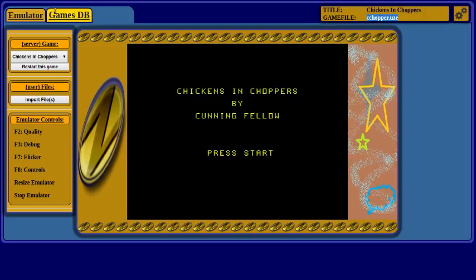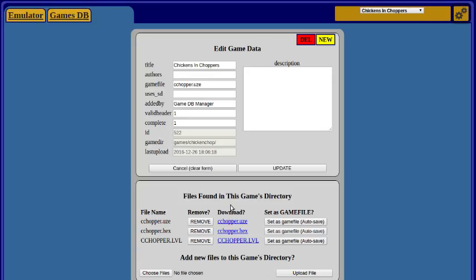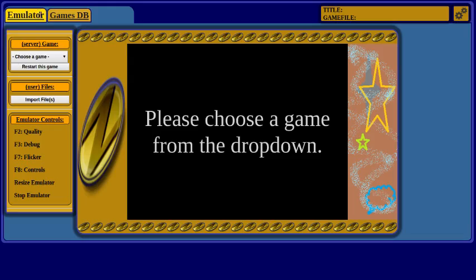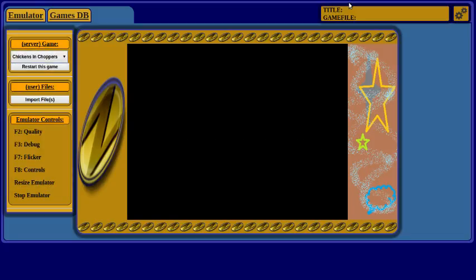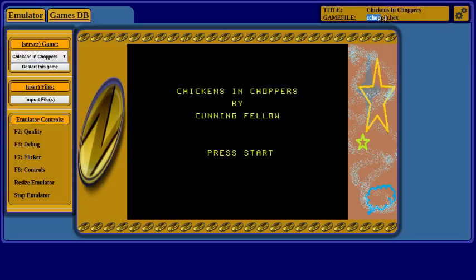So that's nice. Let's go back to the games database editor, and I want to use the hex file instead. Set as game file, hex, saves. The emulator restarts. It's kind of a safety reason. And you'll see that we have C chopper hex. We're running with the hex file as opposed to the ooze file.